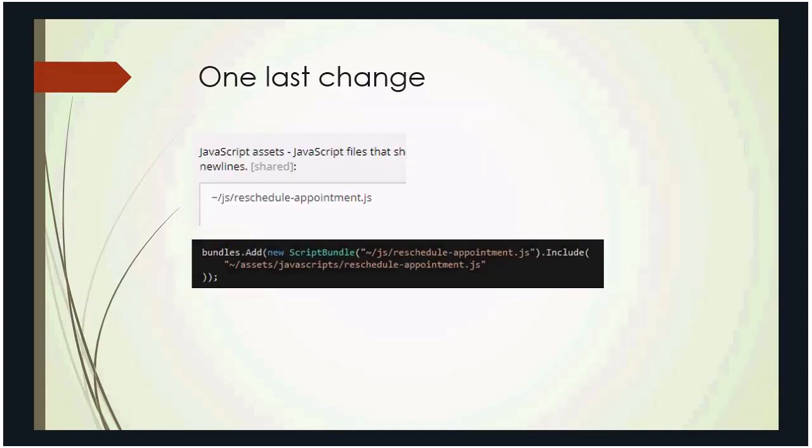The last change will be on the bundle config, which contains all the files that will be optimized. In that case, the name of the bundle file, which is slash js slash reschedule appointment, will need to match the name of the dependency inserted on the rendering. Do not confuse the real path of the file with their bundle path. We can see that they are different.